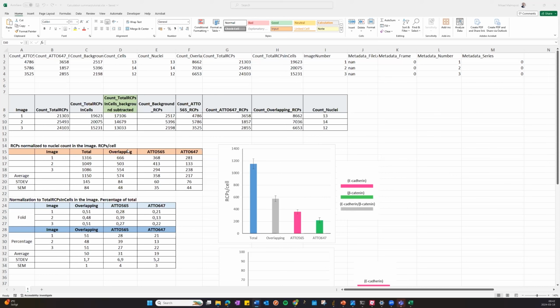MolBoolean data can be presented as you prefer, and I will be showing two different approaches to how to present the data now. The first one is to use the information in the output table and to normalize the RCPs in the different classification groups to the count of nuclei or the count of cells in the same image. So basically, you would divide the number for each classification group with the number of nuclei. So here for total RCPs, I'm using the column where I've subtracted the background, so count the total RCPs in cells, and then divided by the count of nuclei.